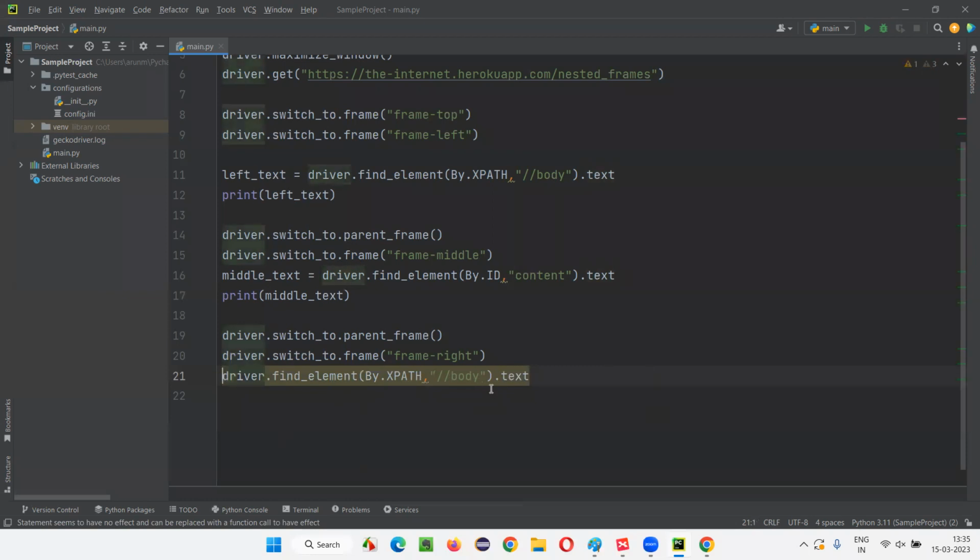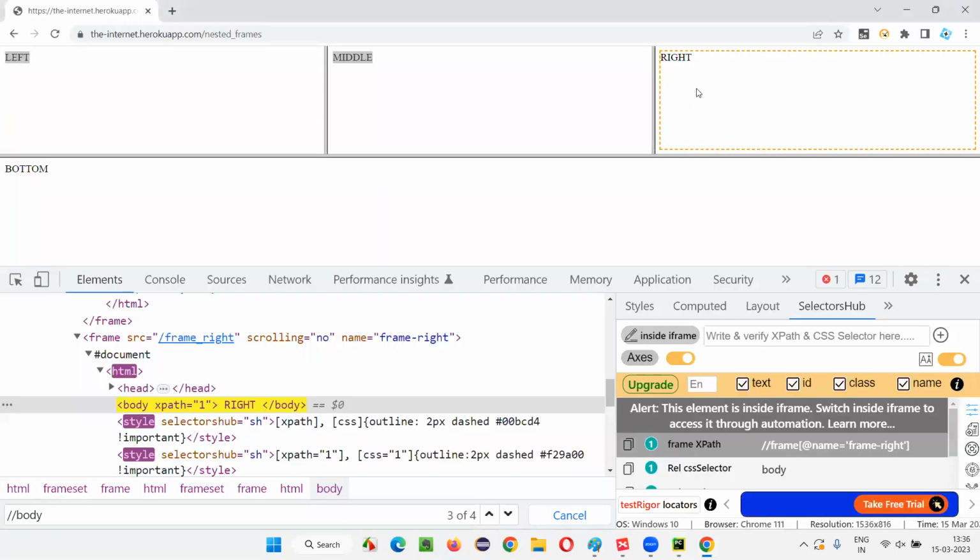So here I'll say right underscore text is equal to. Now after doing this, I'll simply say print of right underscore text. After doing this, right text.